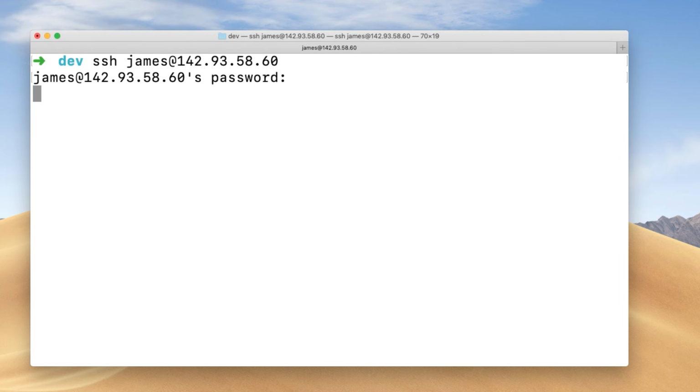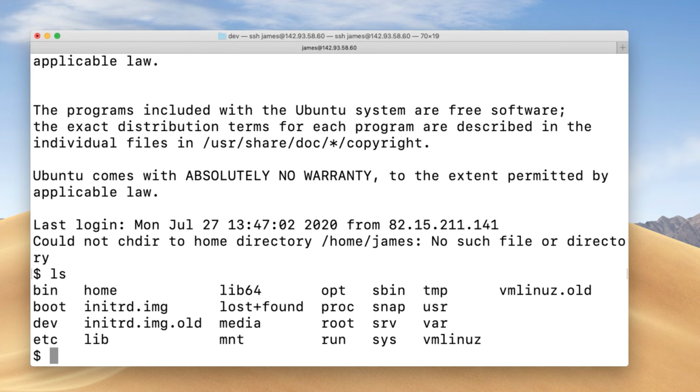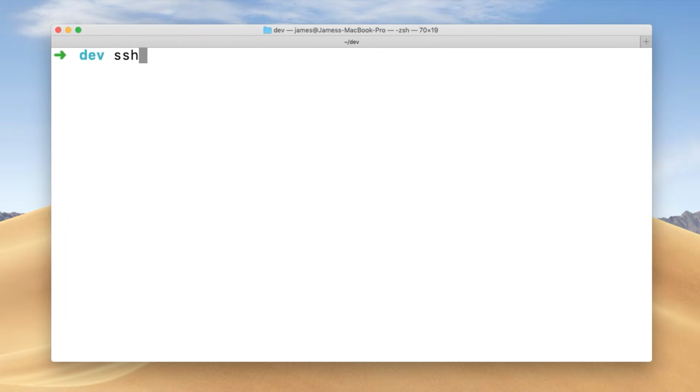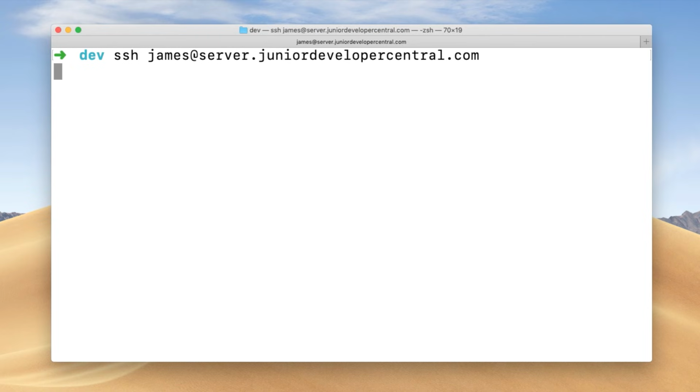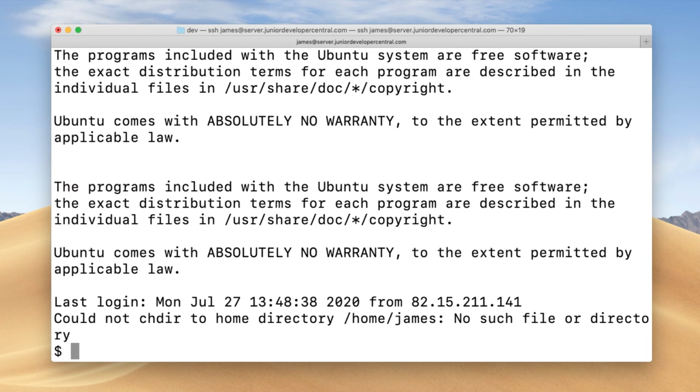If the username and password are correct, you'll see the welcome message of the server and can happily execute any remote commands that my user is permitted to on the server. Let's try that again with a domain name instead. This time I'll type ssh james@server.juniordevelopercentral.com. So now I'm using server.juniordevelopercentral.com as the server host. Again, I'll enter the password for this user, and once the SSH connection is established, I can then run commands.